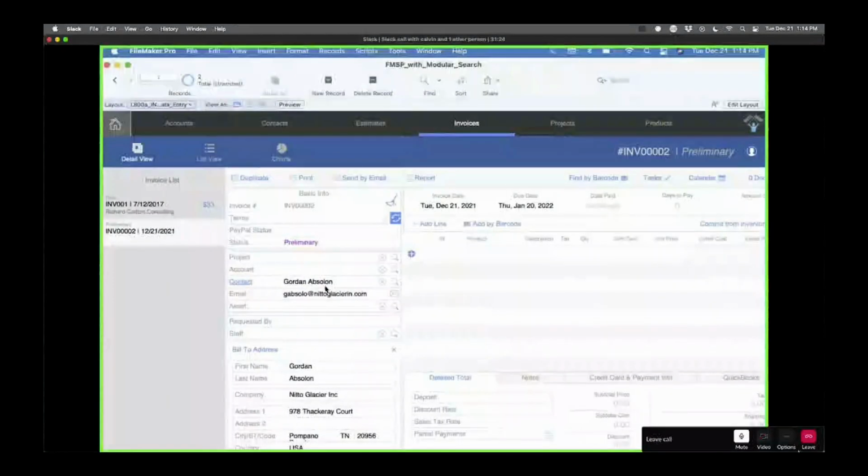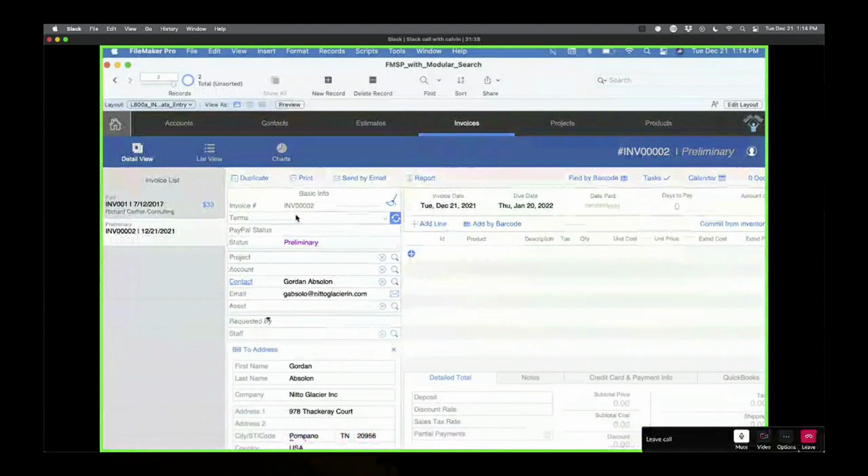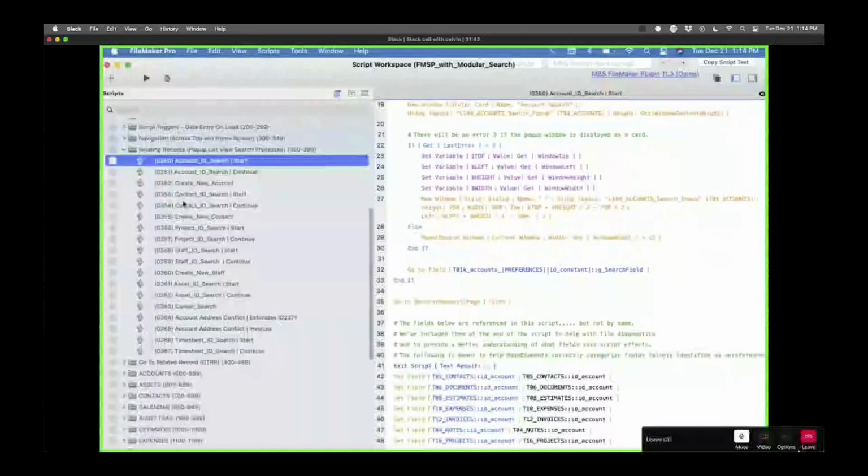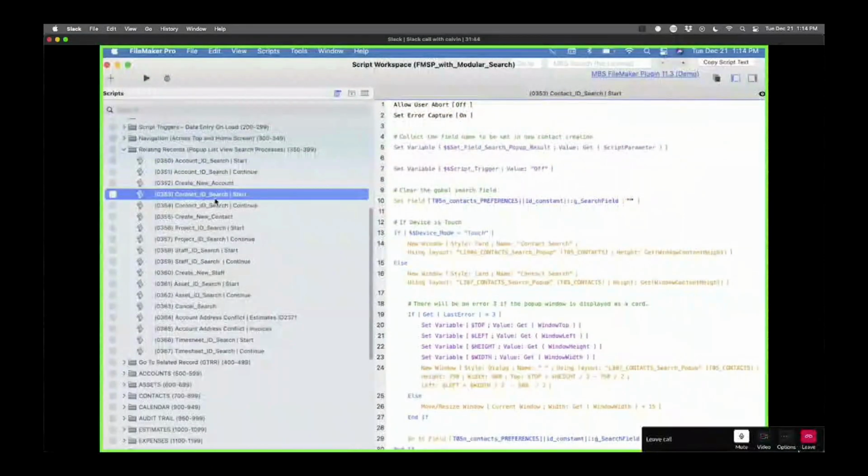It establishes that relationship. It sets the ID contact field. All these fields are lookups that populate, and we establish that relationship between invoices and the contact. And that's all done through this script right here, contact ID search start.